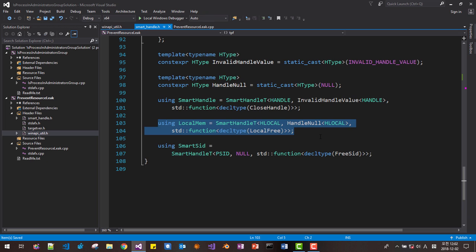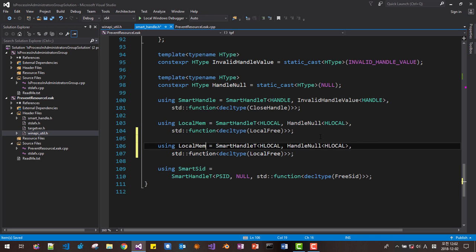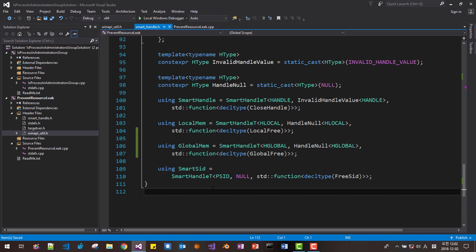I will make changes for global memory. I will say global, global, global mem. It should be h global, and it is h global. Here it should be global free. Okay, save. I will define a few more.